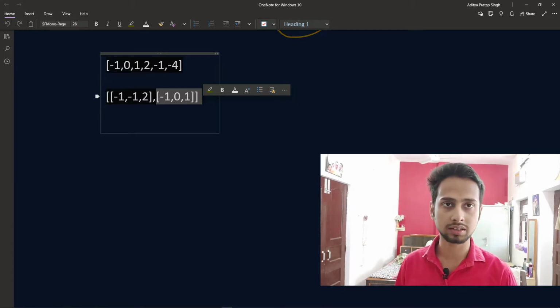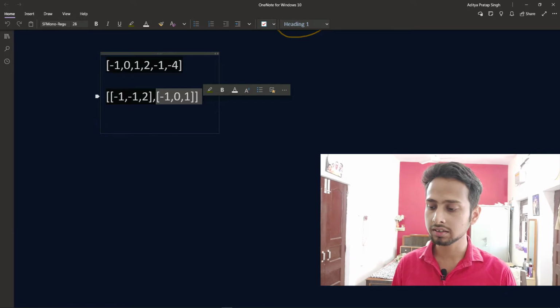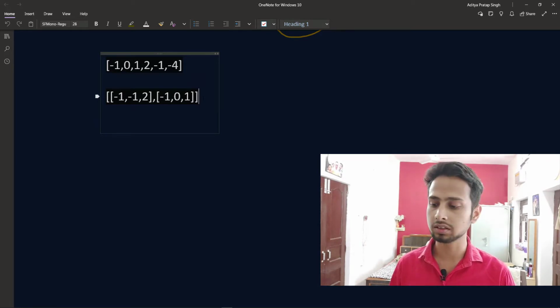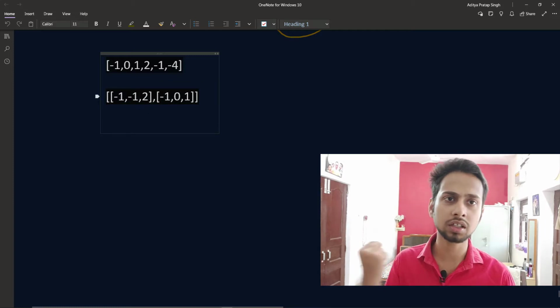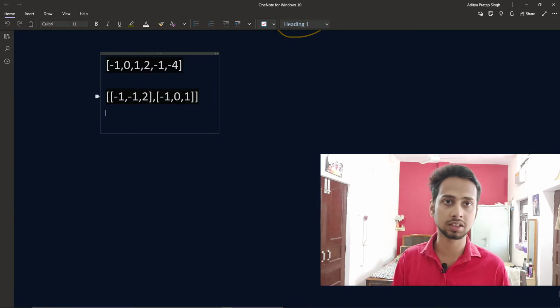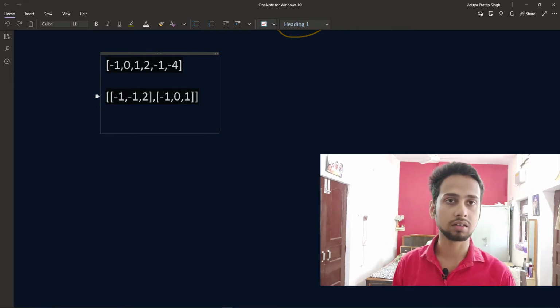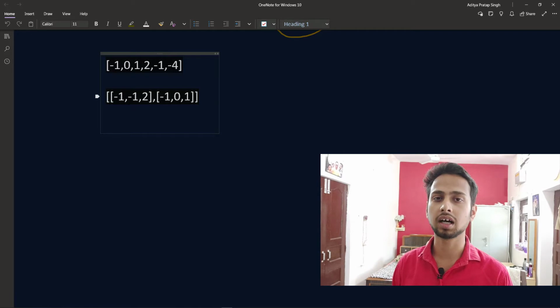And there is one more constraint in this question, that the triplets should not be repeated. Means you cannot give -1, -1, 2, and then also say -1, 2, -1. So this case should not be done. There should not be any repetition of the same pattern. So I think we are clear with the question. Once we are clear, we can move right into solving it.